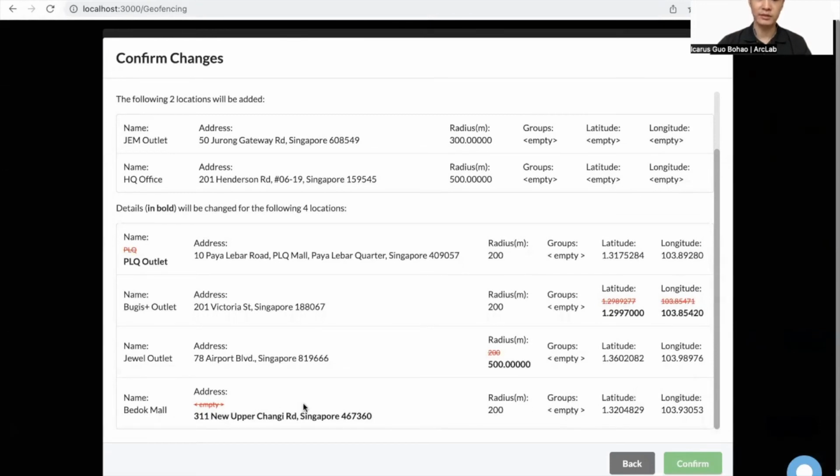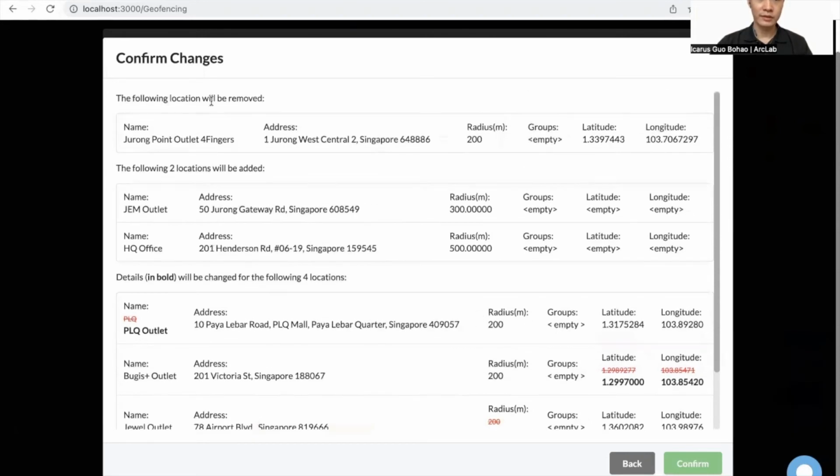This means that even if you don't make any changes to the latitude or longitude, and you just make a modification to the address, it will update the location that you want. So we have this removal. This location is being deleted, as previously mentioned by the red row. And we have the two new locations being added.